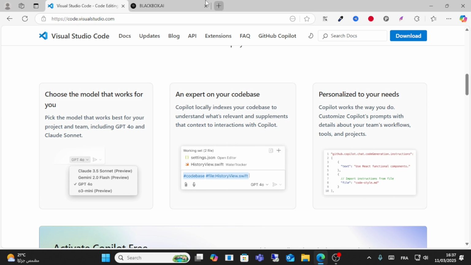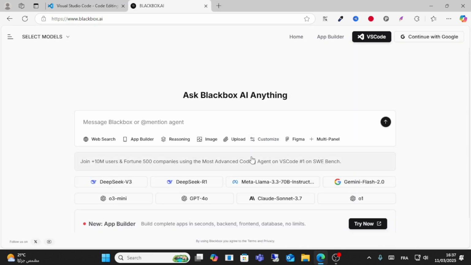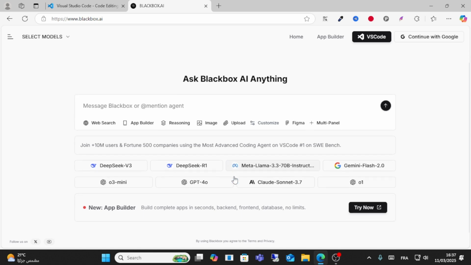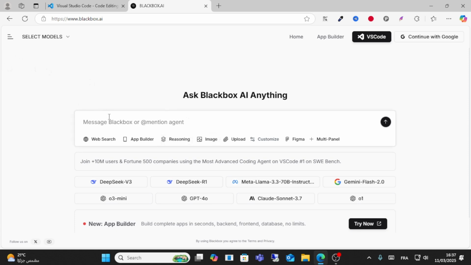And Blackbox AI is also for code completion, fixing bugs and resolving complex code, with integration with IDEs, including VS Code, to enhance coding productivity using AI. So guys, these are both good tools.